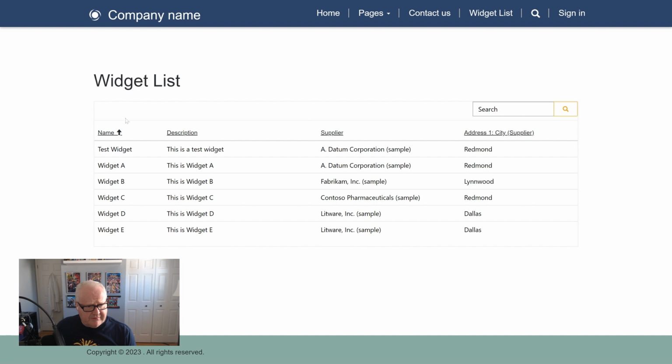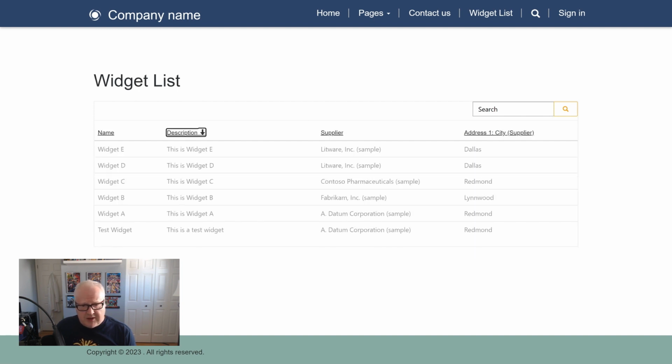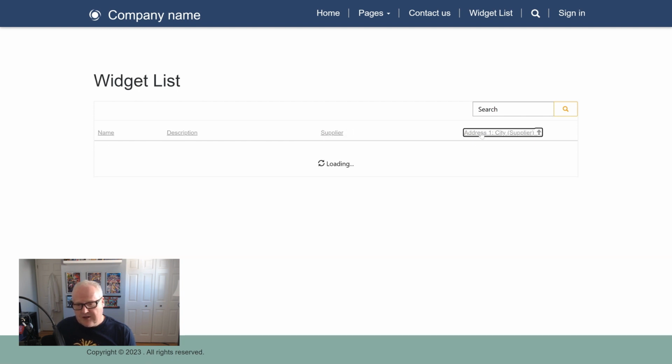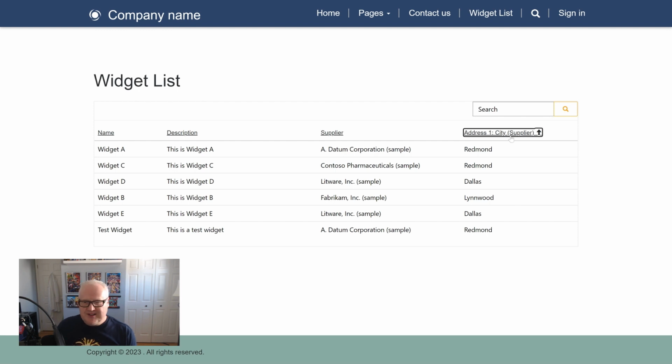This is cool. I can do a sort. I can sort on description. I can sort on supplier. But here's the problem. If I try to sort on my supplier, notice it's not supporting, or the supplier rather one, the address one city. It's not able to sort on that. This seems really weird. Why can't I sort on this?